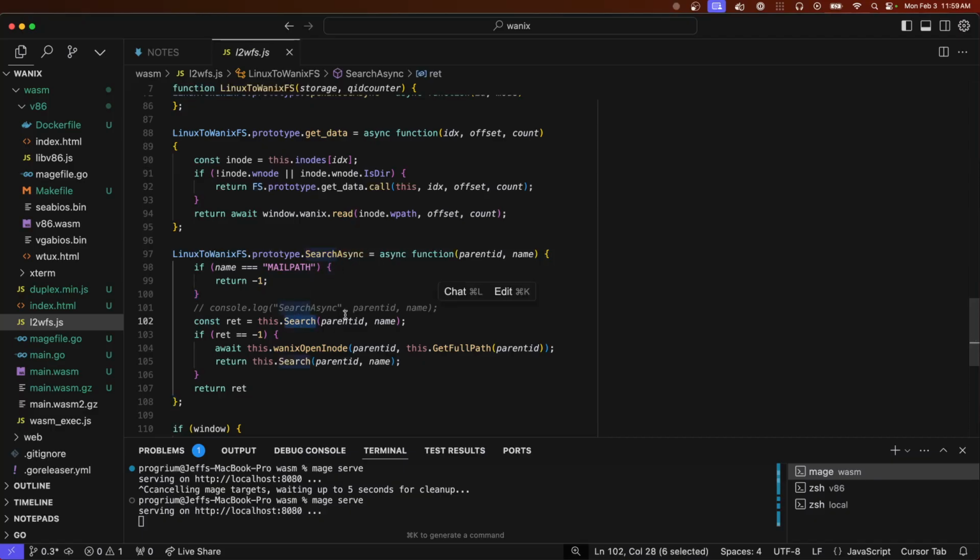Well, whenever I were to just type ls or open a file, it's going to first look up the parent inode, and then I wanted to open foo. And so it'll be like, is there a foo in the file system? It's basically looking over all its inodes. And if it's not there, then we just do a Wanix open inode. So this is calling into Wanix, looking for that file. And then once this is done, now there should be an inode in here. So we just call search again. And then in theory, it would have the file.